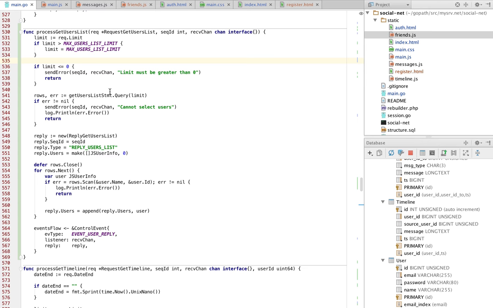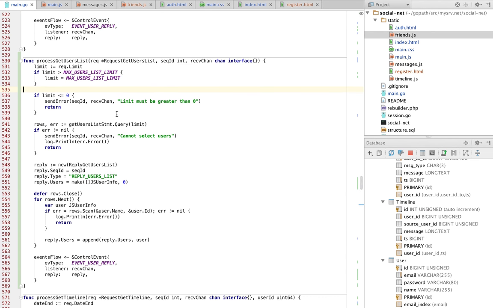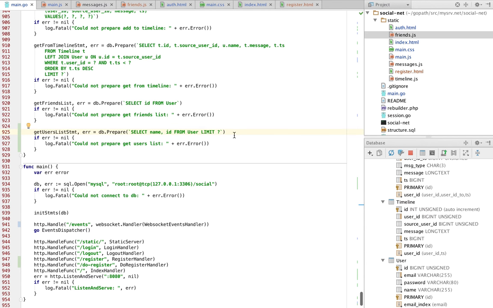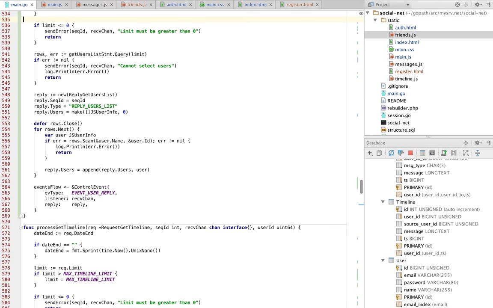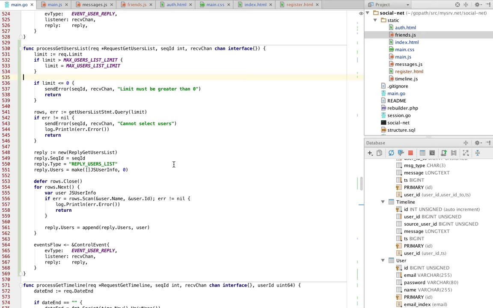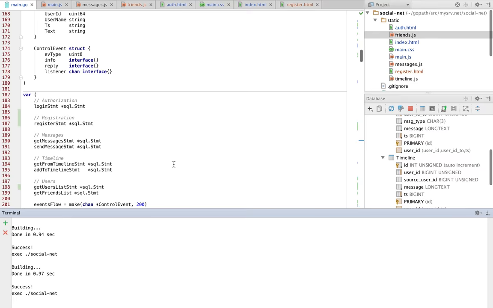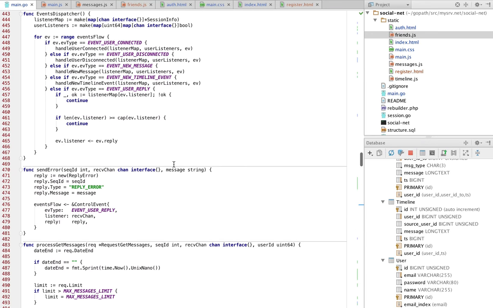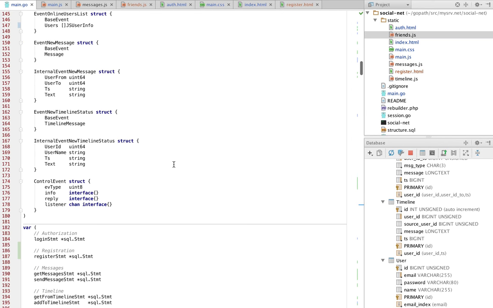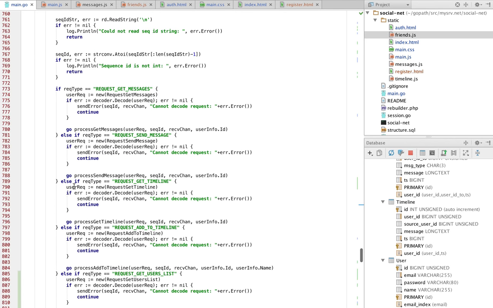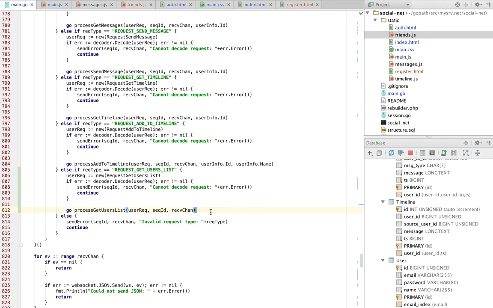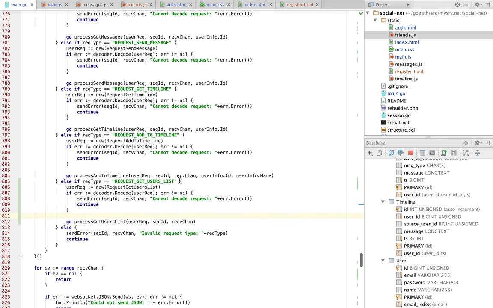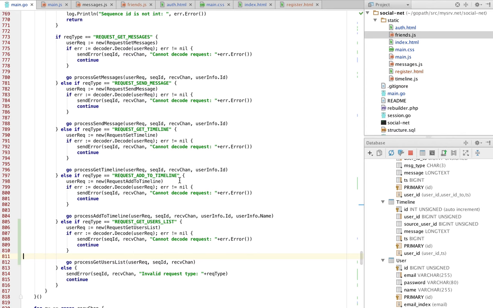They should be distinct. Okay, so at the moment we just have this limit. We won't show all the users, and we should probably have some ordering. If we have limits, then we have order by. Okay, so we can now send events. Let's see if it builds. Yes, it builds. So we can send query get users list and receive an answer for that. And at the moment we have these strange ifs, and I think that at some point it should be obvious that we should do something about this. And we will in some near future.